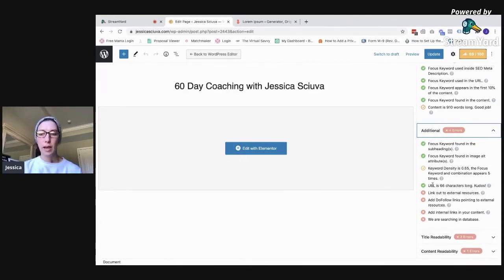Okay, URL, it's saying good, it's 66 characters long. So having those specific URLs are important. And then here, link out to external resources. So if you have blogs, you want to hyperlink different articles to them. You also want to hyperlink internal articles. So you have other blog posts and you're linking to them in the blog post you create. So linking to outside and internal links.